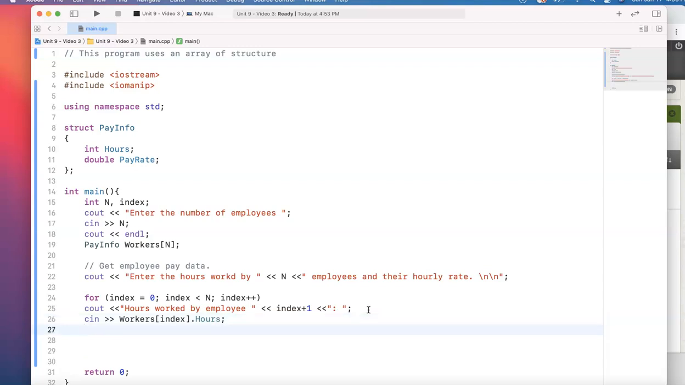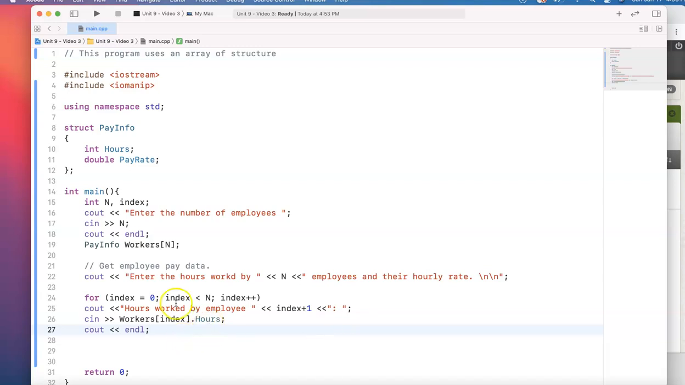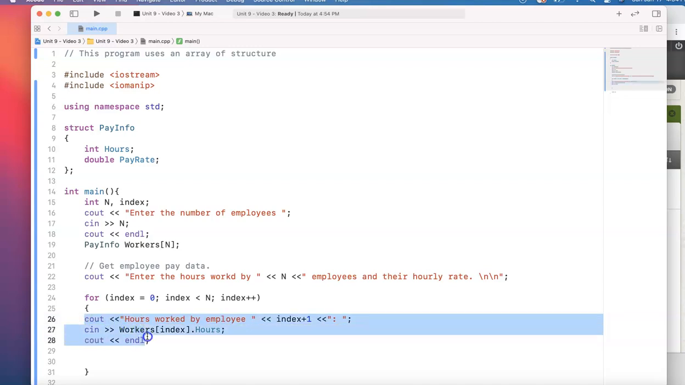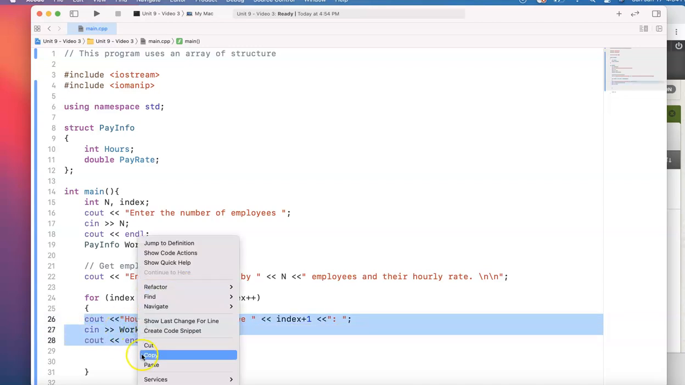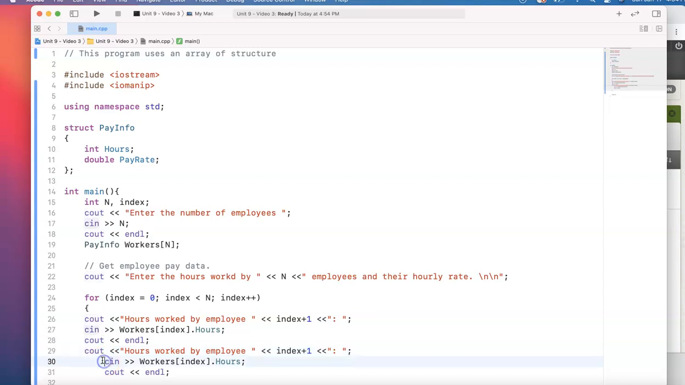And maybe I'll go on new line, cout, and I'll see if I like that line there and repeat the same thing. Except since I'm doing more than one thing, I should have curly bracket here and curly bracket to close it here. So since I'm doing more than one thing, let's also get the rate. You know, I like them indented there.